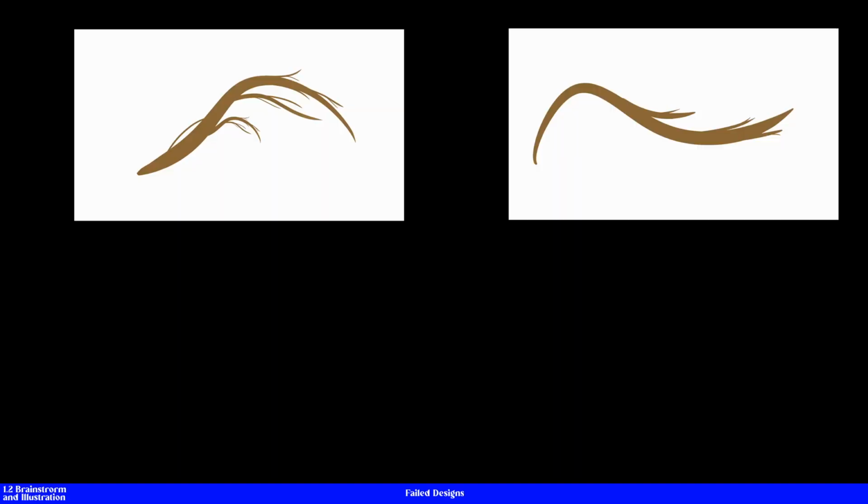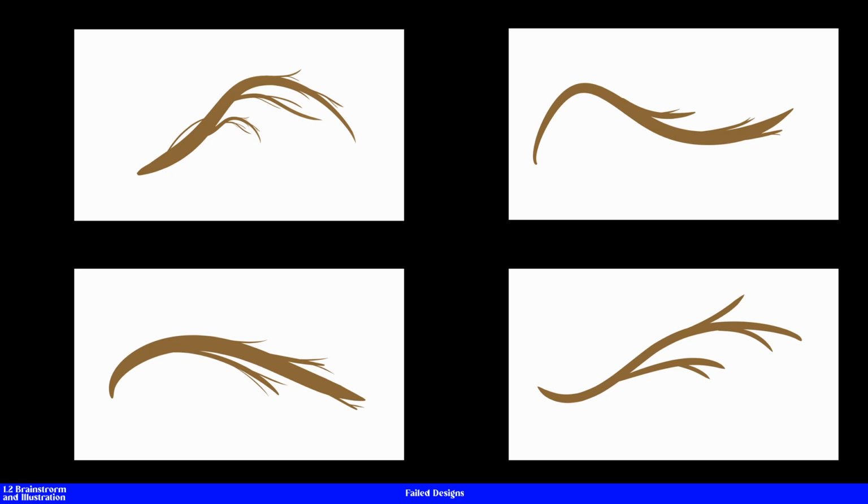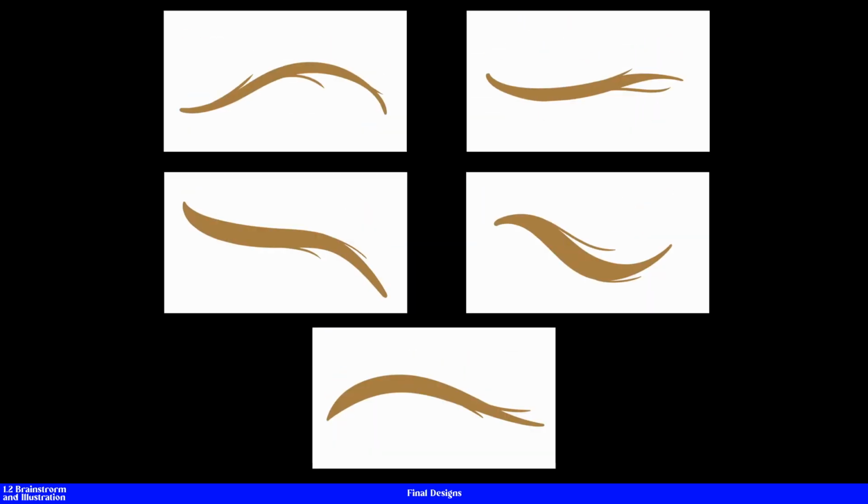After many more failed designs and way too many hours of me being a stubborn perfectionist, I came up with these 5 simple designs. And after giving them silly little names and a gradient, they were all ready for the layering process.